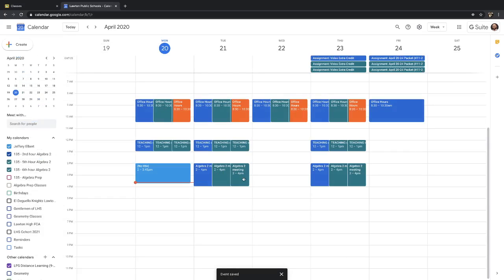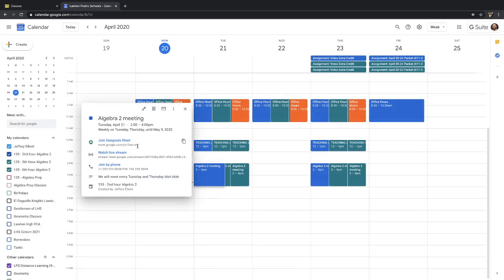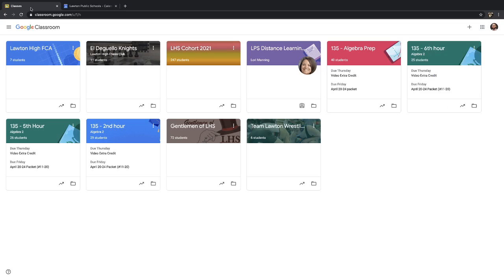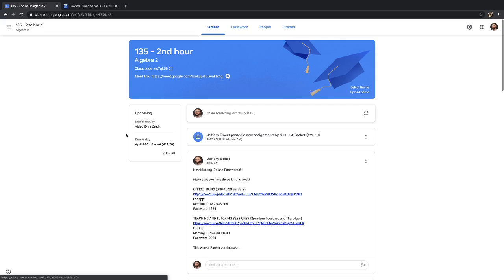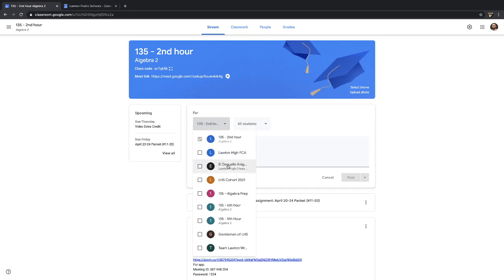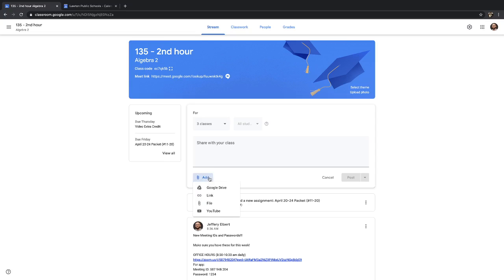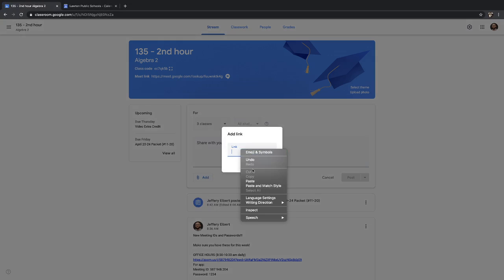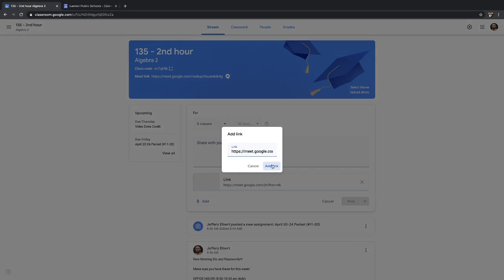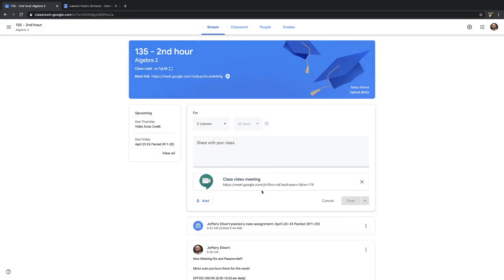All right, so now what I'm gonna do is I can go over here to, let's get my link real quick. Let's copy my link. So I've clicked on the thing in my calendar. I'm copying my link. I'm going over to Google Classroom, and I can pick one of the classrooms I want to have. So I'm doing second hour, but I'm also going to include fifth hour and sixth hour. So they're all going to get this. I'm going to add a link. I'll paste in what I just copied. I'll add it, and it automatically goes to their stream.